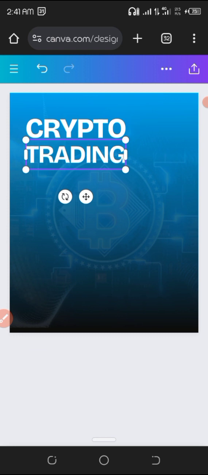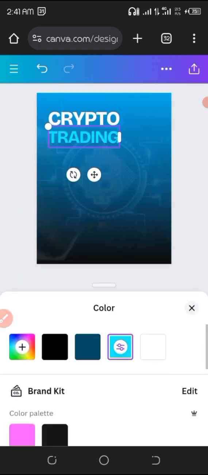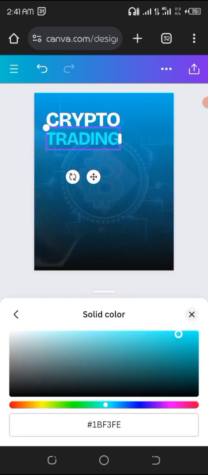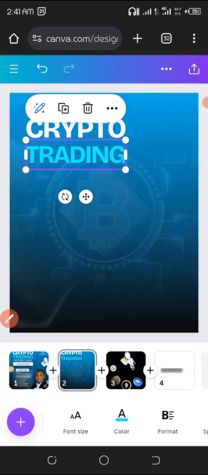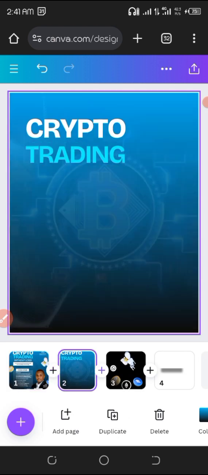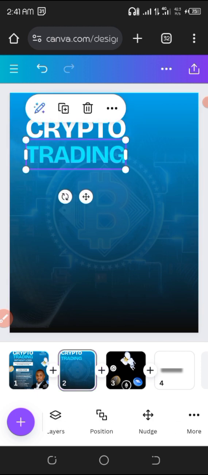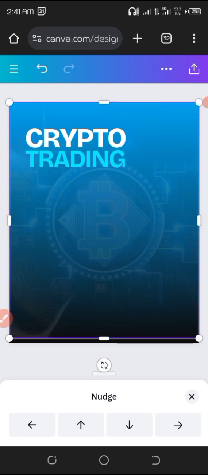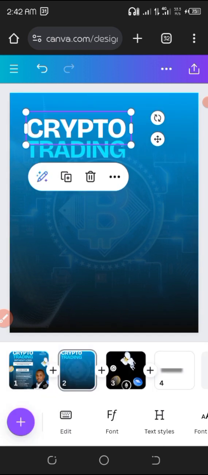So the color, I'll be using this color. Then I'm going to show you the color code. 1BF3FE, that is the color code. Okay. Without loss, I'm just going to take this one up. Without loss, I'll duplicate the crypto. All right, without loss.